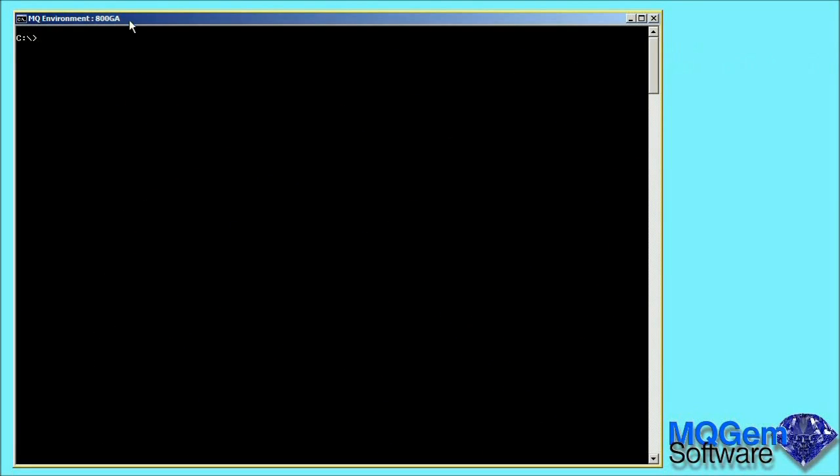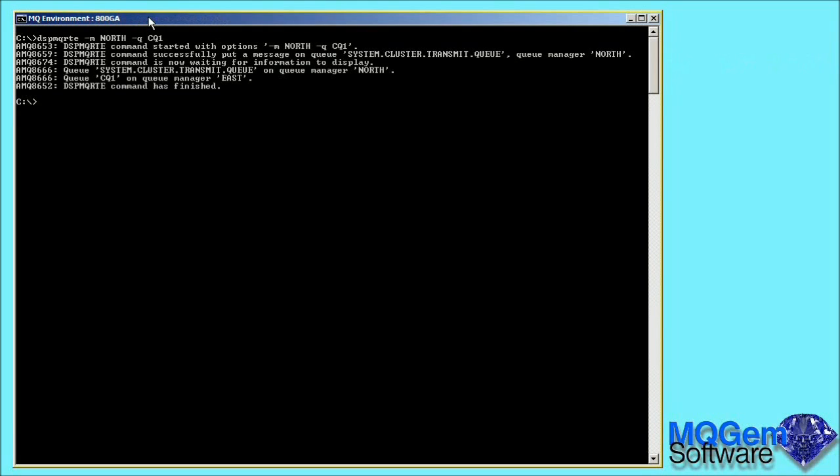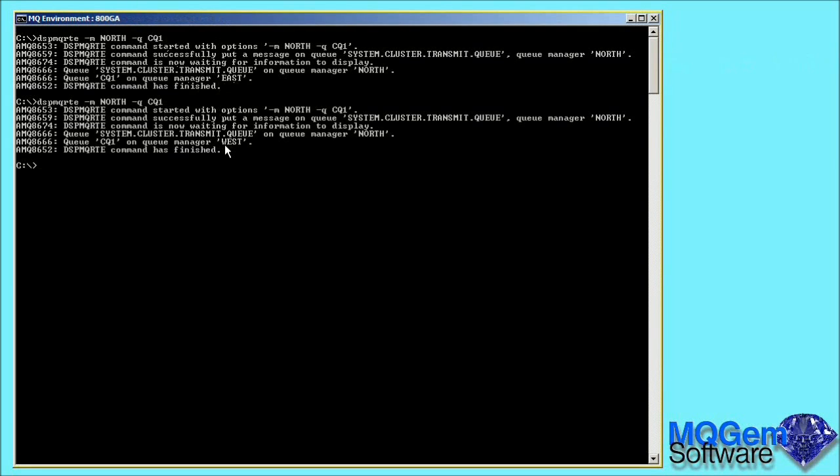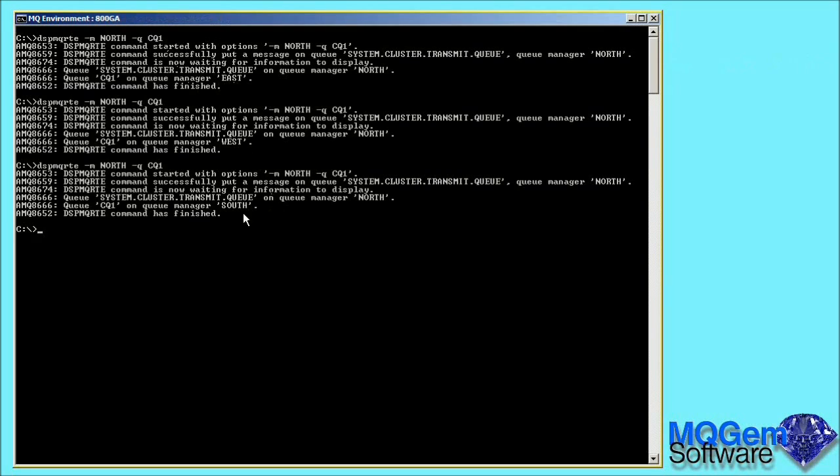IBM MQ comes with a utility which will generate a trace route message and display the report messages. It is called DSPMQRTE. The command to send a message is fairly straightforward. Here we are connecting to queue manager north and sending a message to queue CQ1. We can see that the response from DSPMQRTE shows that the message went to east. If we issue the command again, we can see that the message now went to west.